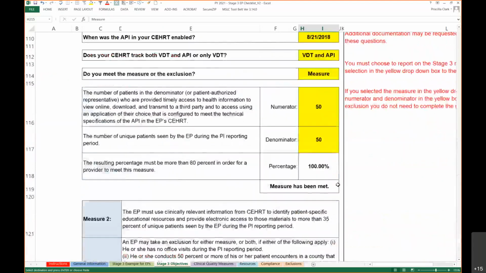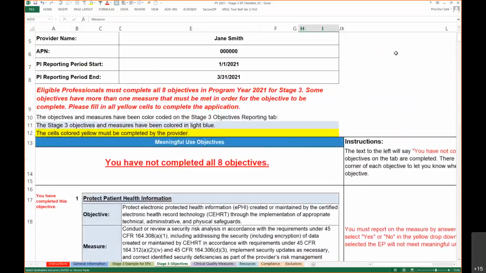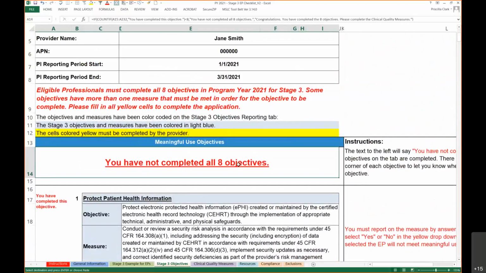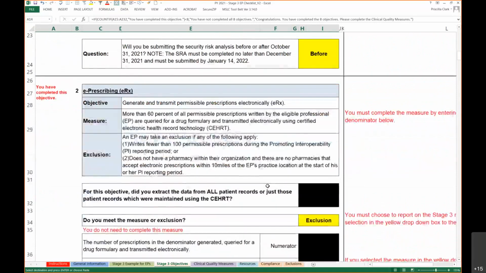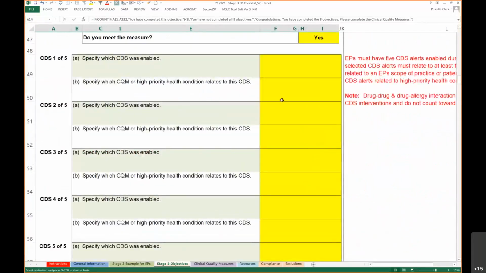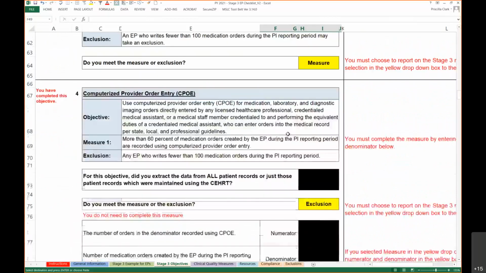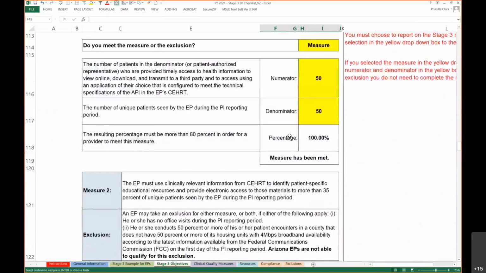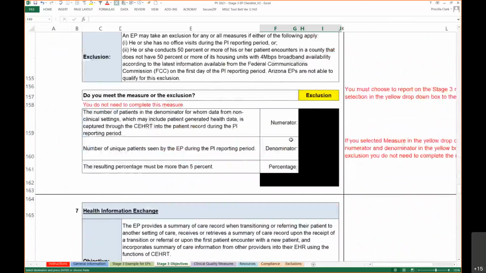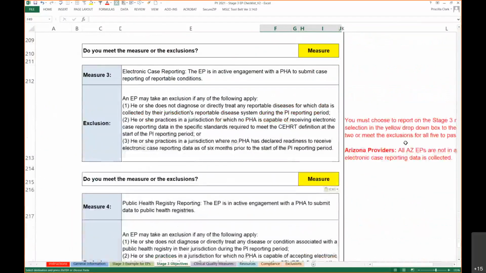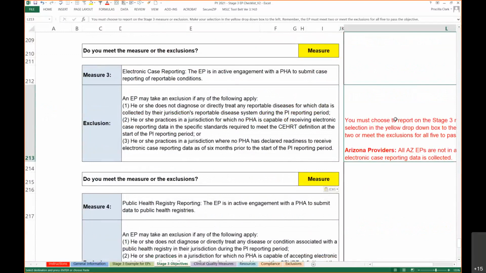Once you've filled in everything, you can come back here and you can see it says you have not completed all the objectives. So where is there potentially a minimum threshold that has not been met? Or you want to make sure you've filled in all the information. These yellow boxes, you may need to fill in, such as the CDS that was enabled, what the name of it was, things along those lines, to make sure that you're meeting all of these requirements. And also keep in mind, in column L, there is information helping you along the way, giving you bits of information.